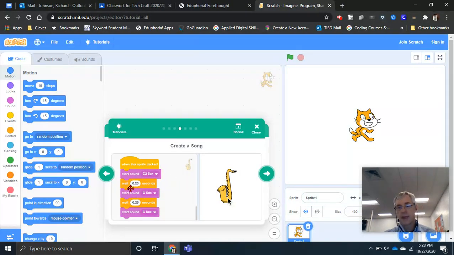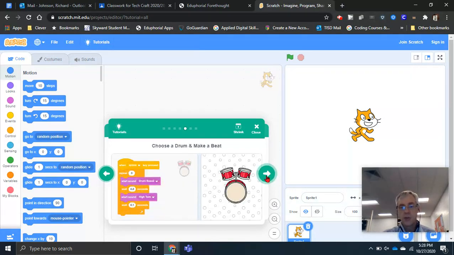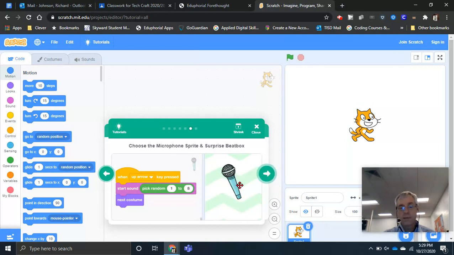You can play with this timing. You can change it up. Really quite simple. Choose a drum. So now you're going to add a drum, and you're going to do the same thing. You add these things in here. They may repeat 3 times. They may repeat 10 times. They may not repeat at all. And then a microphone, and you can change this up.